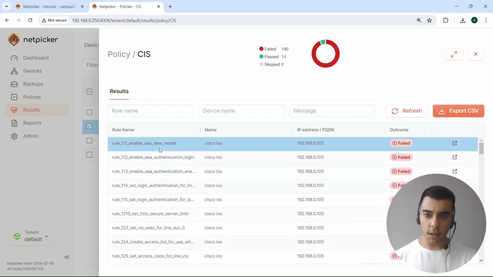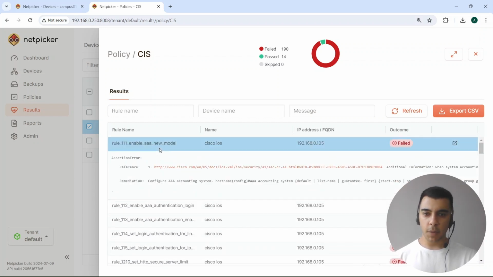Now if I click on one of these, maybe this one, it gives me a descriptive output. This is the type of error, assertion error, and we get a reference to some white papers, some Cisco documentation. And we get the remediation here, meaning if you want to fix this problem, you're going to have to use this command. You are provided with a command as well with Cisco syntax, and that is AAA accounting system and the necessary parameters.